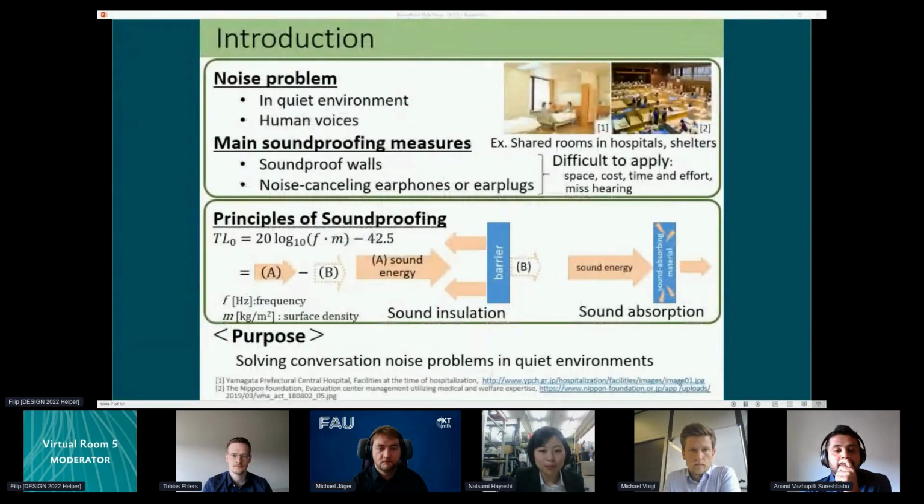Noise problems tend to occur in quiet environments such as shared rooms in hospital or evacuation shelters. In quiet environments, even small sounds and human voices can become noise. Common noise reduction measures include the installation of soundproof walls and the use of noise-canceling earphones and earplugs. However, these measures are difficult to implement in hospitals and shelters due to space, cost, time, and effort, and can lead to mishearing important messages.